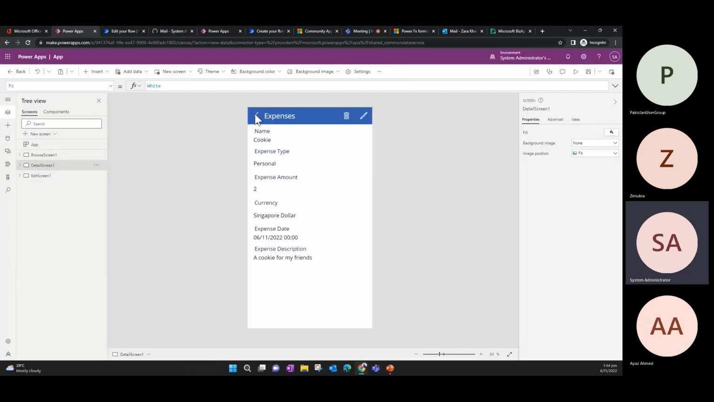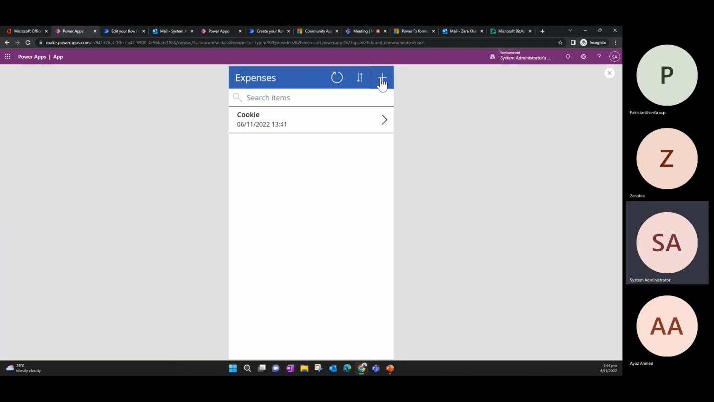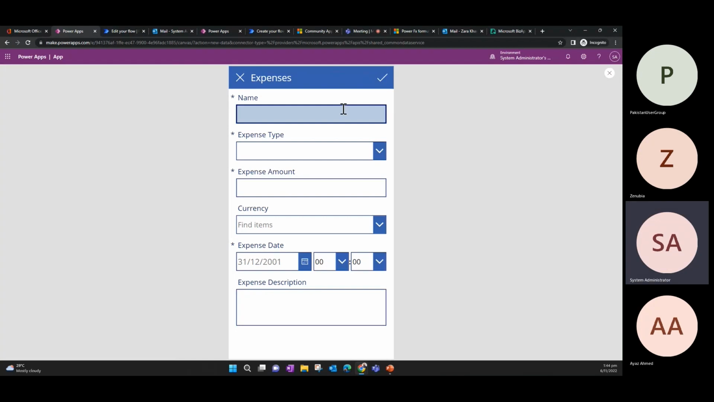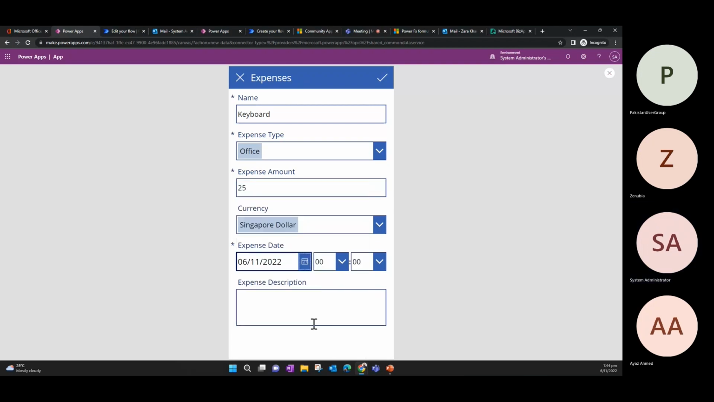First, we're going to go to Power Apps and create a new record. So let's say I'm buying a keyboard. This one is for Office, and expense amount will be, say, 25. For the currency, it's going to be Singaporean dollar. Expense date is today again. And for expense description, I'm going to type for school.